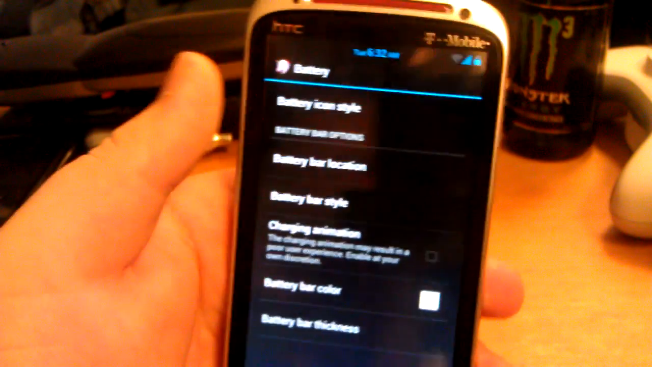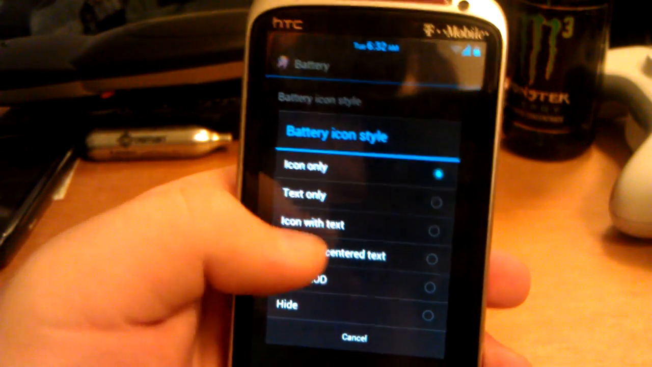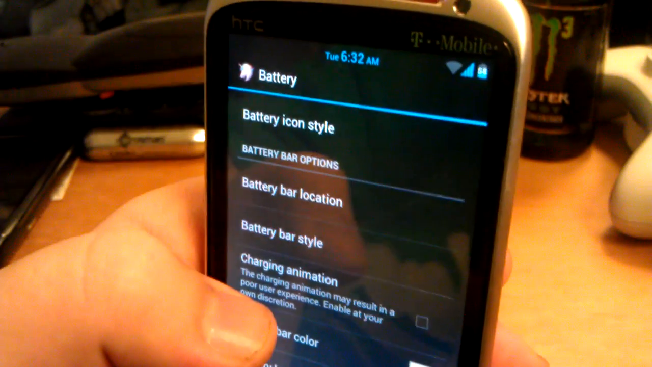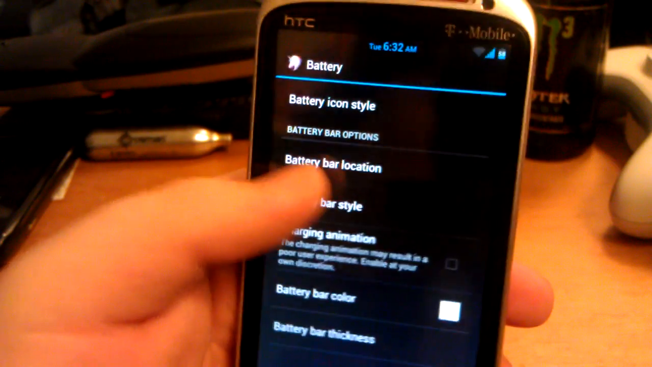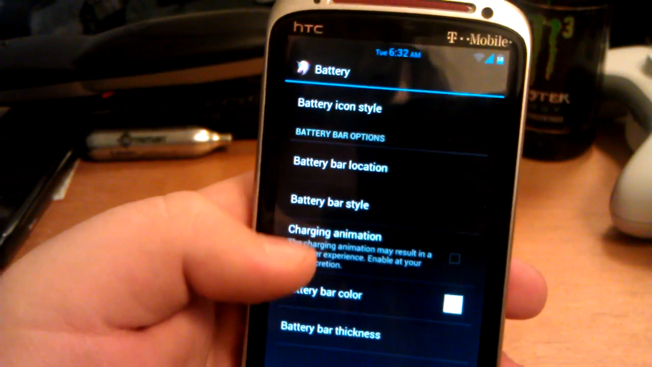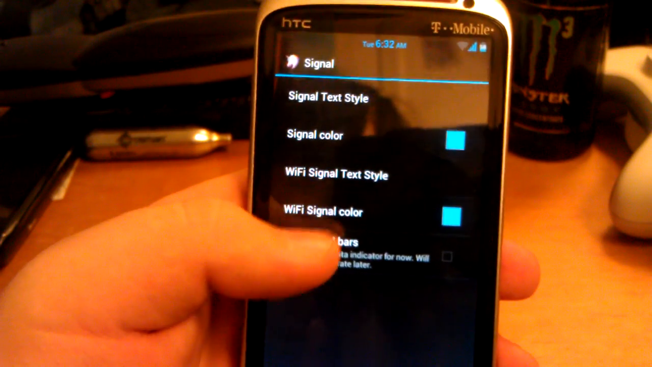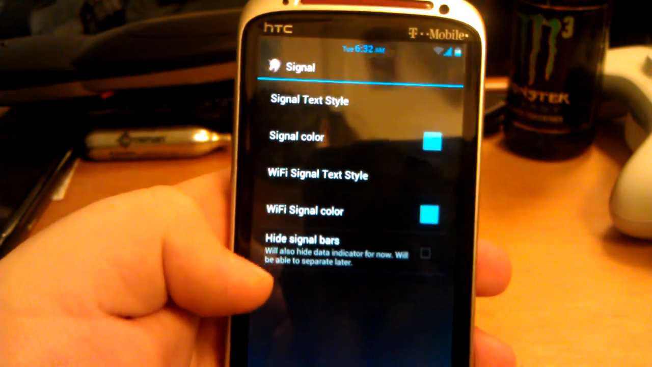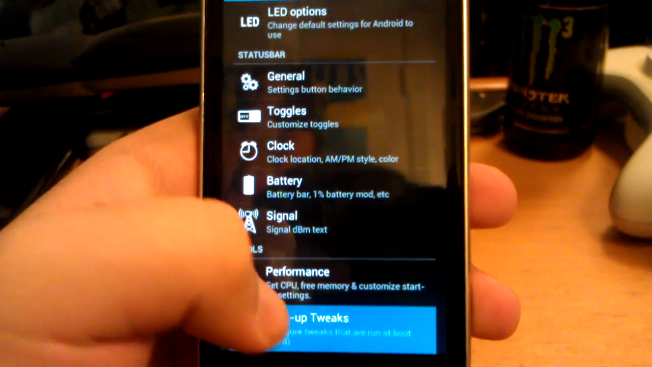It's got a battery. You can change the battery icon style. I usually like it with the icon with center text. As you can see, it's just simple. You can have a battery bar location, and then you can have a charging animation. You can have your signal have text. I just usually leave it with the bars because I don't really know what the text is.